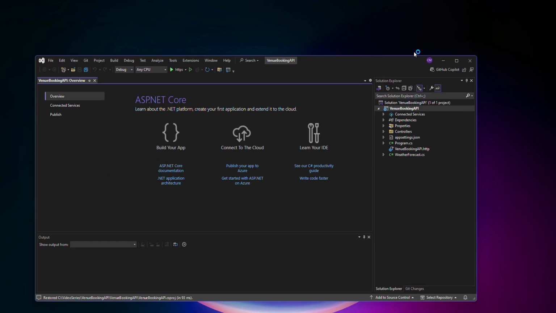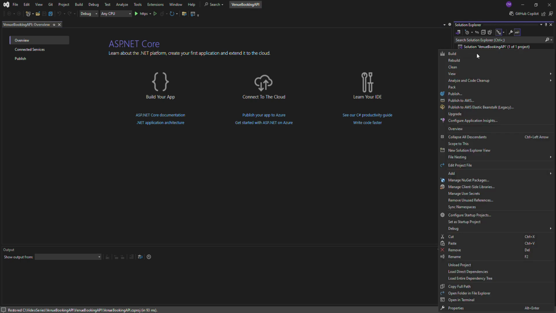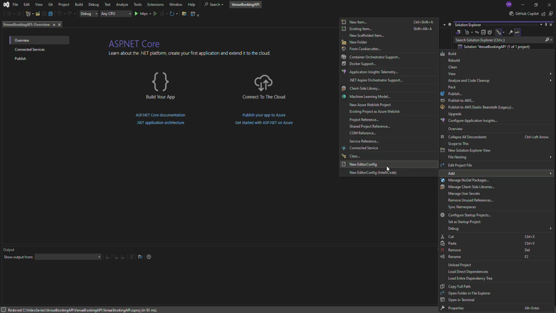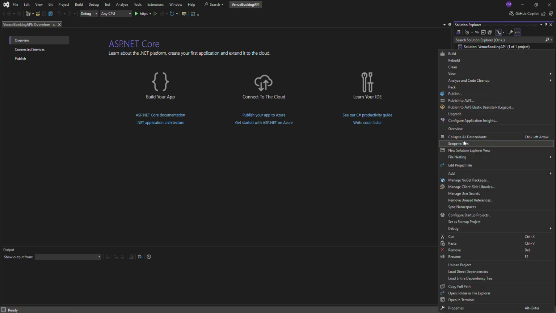So after creating your project, it needs to look something like this. First things first, you need to create your models. You just come here, create a new folder and call it models. Let's just rename it models. And you will also need to create a folder called data.